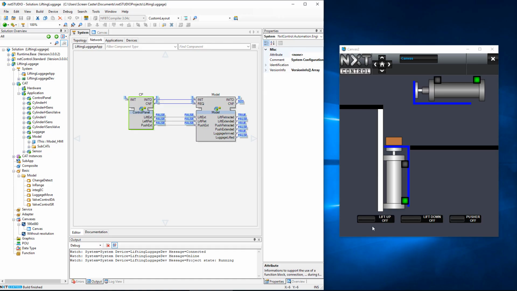operate this manually and see what happens. So the moment I click on lift up button, you should see that lift extend becomes true and lift retracted becomes false, and after some time lift extended becomes true. Let's see that in action. And also you saw that luggage arrived became false and luggage lifted became true. So this became true, this became true, this became true. And NxtStudio makes it easier to show which values changed.